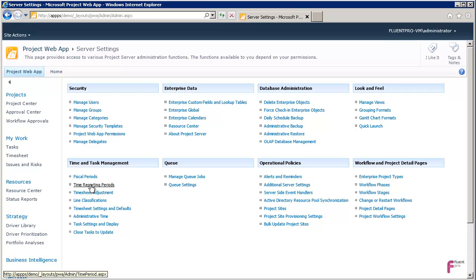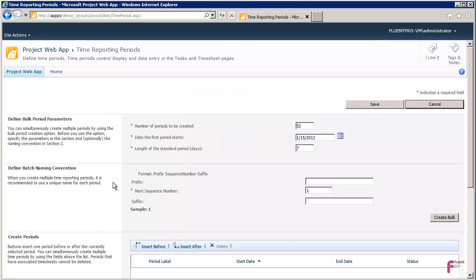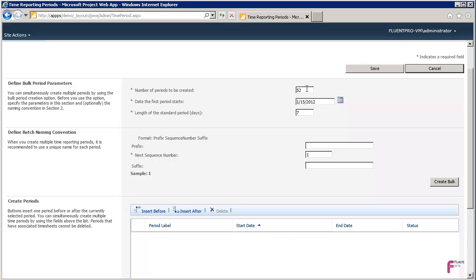And if you plan to use the timesheet, but it's recommended for the progress as well, define the time reporting periods. For time reporting periods, you can specify the number of periods to be created, the date of the first period to start, and the length of the period. The date of the first period to start should depend on your organization. Some organizations have the week starting on Sunday. Some do that on Monday. So you can adjust your schedule here.